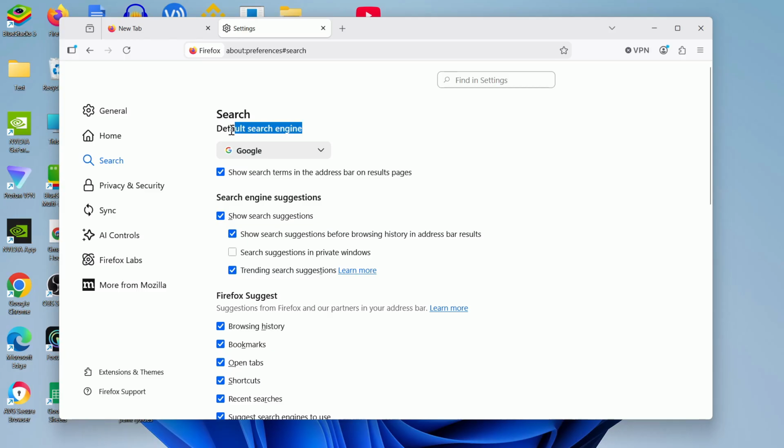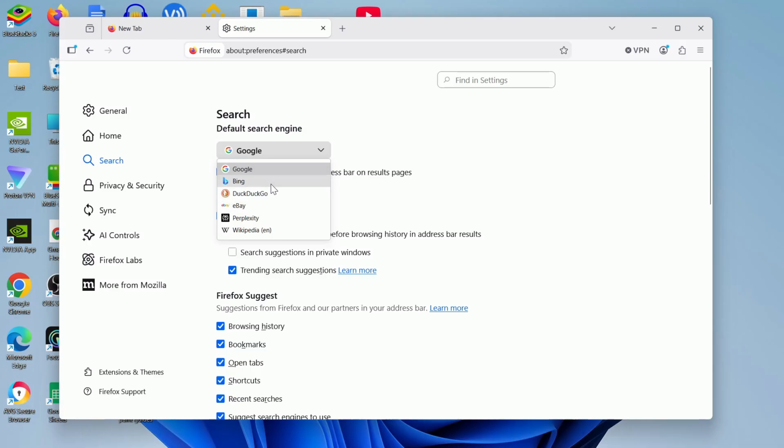Now you can see by default my search engine is set to Google. Just simply click onto the drop down box and you can choose your search engine from the list of available search engines. So for example, if we wanted to change to DuckDuckGo, I would click here to select it, and that's going to change my default search engine.